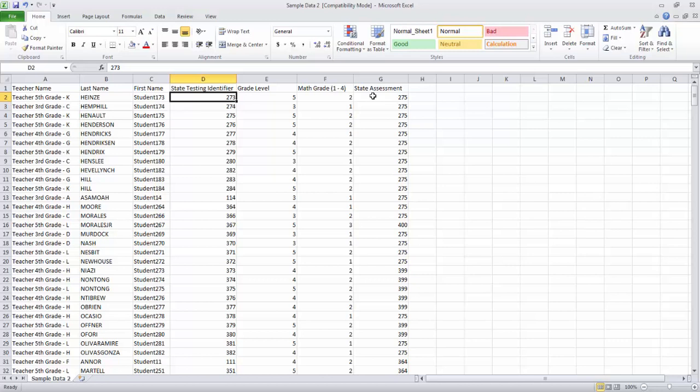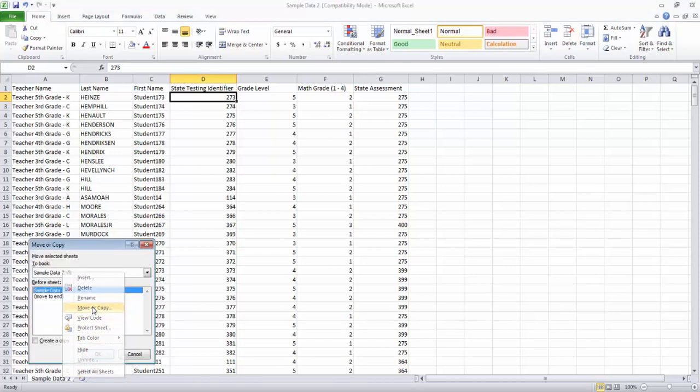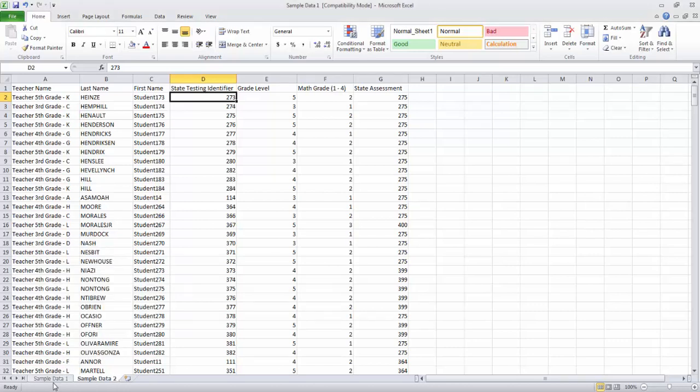So now let's move into the usage of the VLOOKUP. Before you begin using VLOOKUP, you need to make sure that both spreadsheets are in the same workbook. So what I'm going to do now is to move the sample data 2 into the workbook with sample data 1. I'm going to create a copy of it, and I'm going to move it here to sample data 1 at the end. So now we have sample data 1 and sample data 2 in the same workbook.